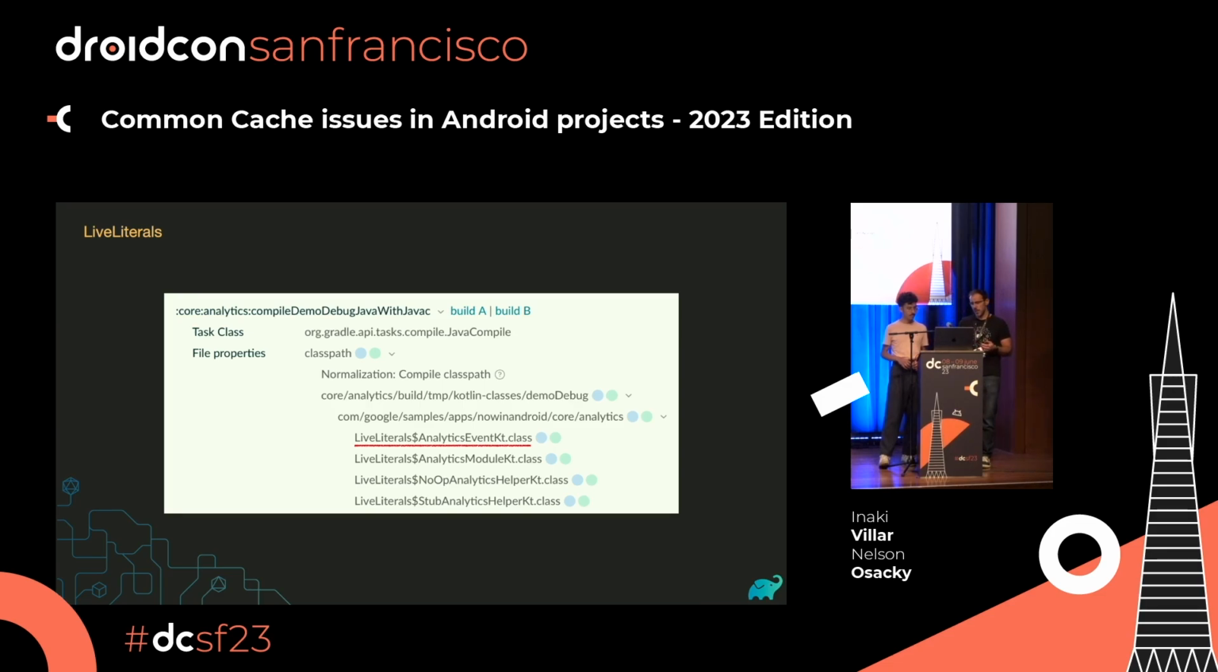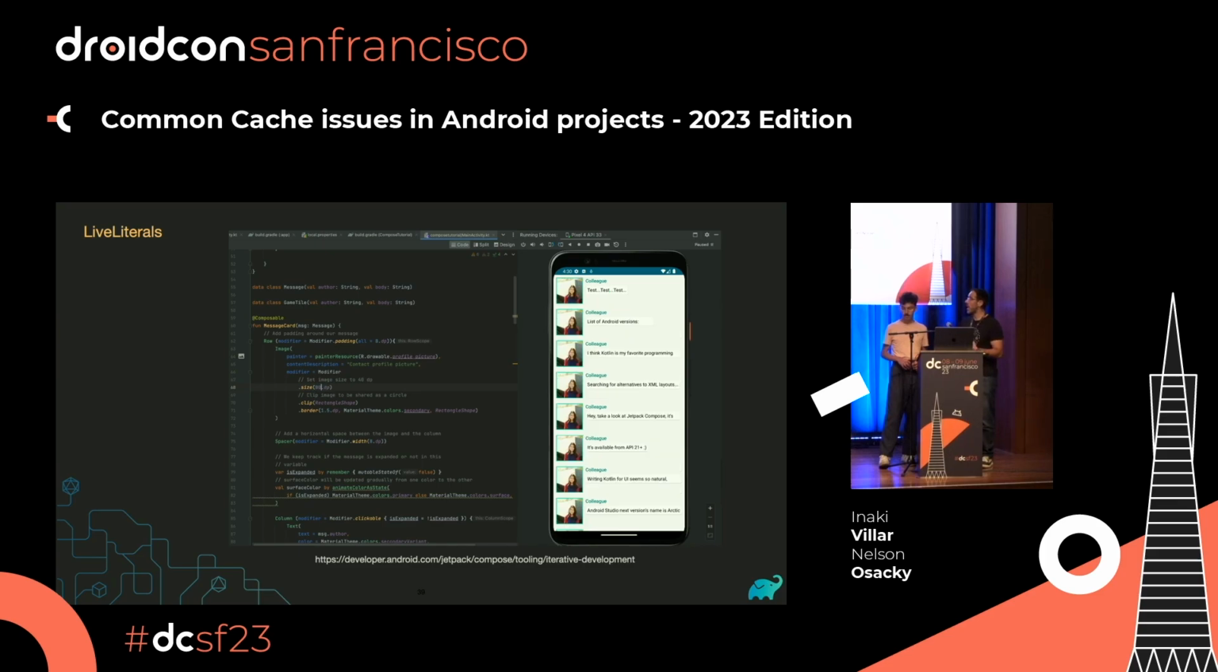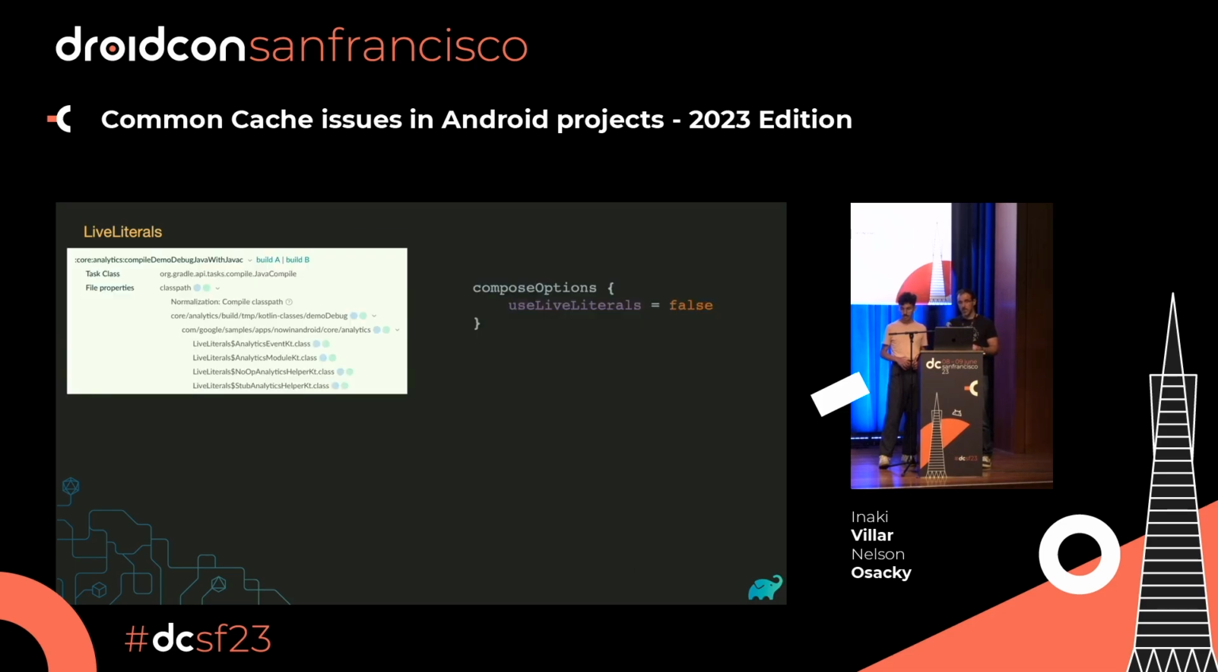And what's that? So if you're working with Compose, you know that when you're working with your composable functions, Android Studio allows you to have these quick iteration cycles where you're going to see the change on the emulator, right? And this is the feature that is called live edit, I guess. Well, you know better than me. But sadly, this feature is producing these live literals problems when we are comparing builds from CI to local or from different paths.